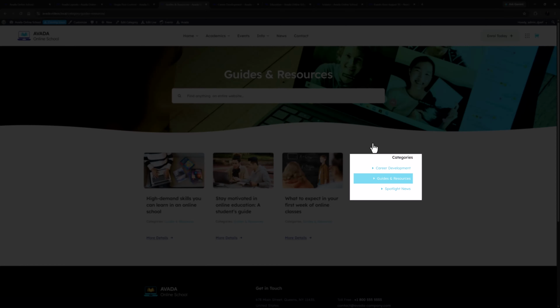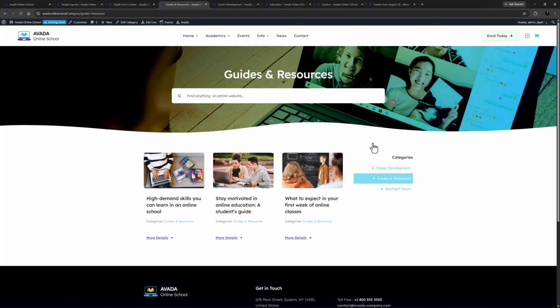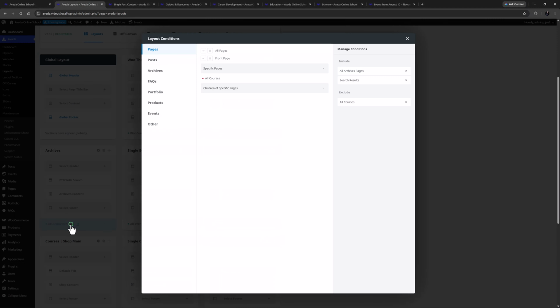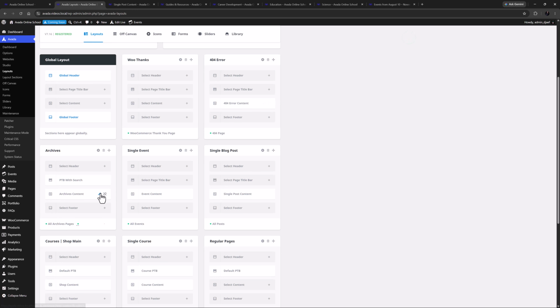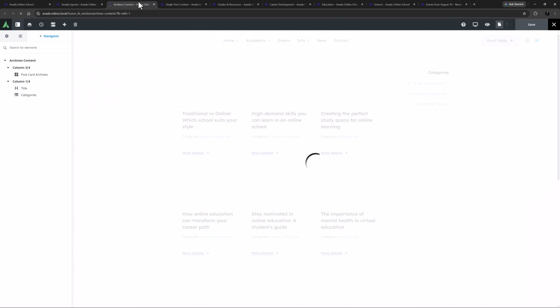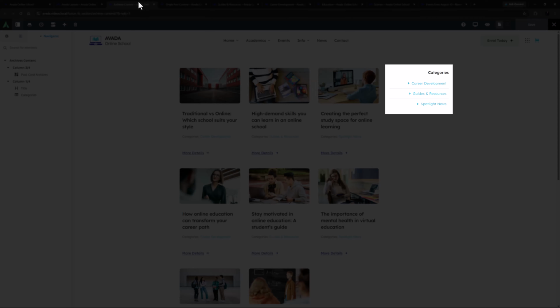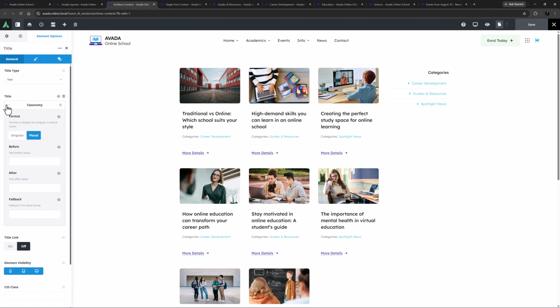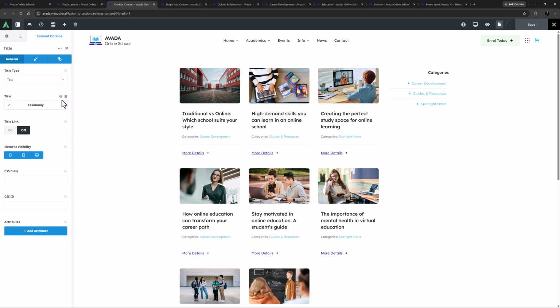And here we can see a different example of the categories element, this time added to the archive layout on this site. So if we come back to Avada Layouts, we can see there is an archives layout which is set to all archive pages, as well as search results, but excluding courses. And if I edit the content layout section here, we can see my third example of the categories element. Before I edit the categories element here though, let's just take a quick look at the title element here. It has dynamic data of taxonomy and is set to plural, so this will pull the actual taxonomy of the specific archive and show it as plural.